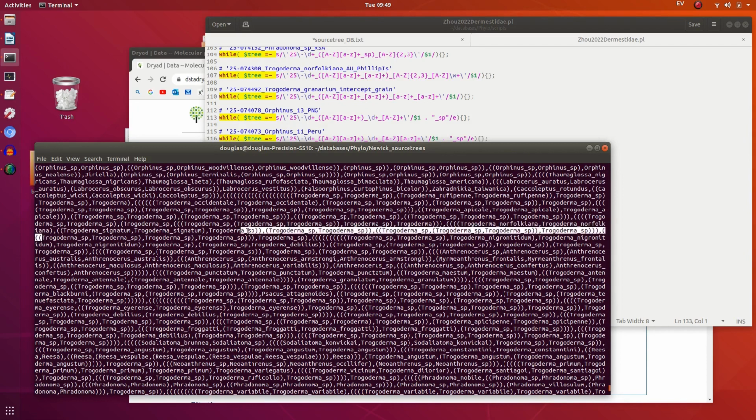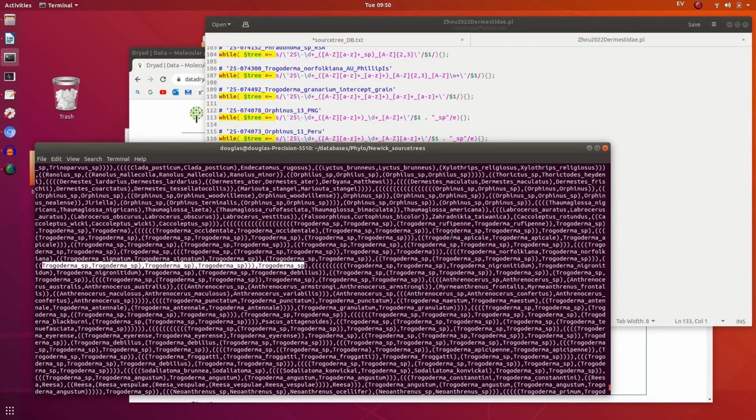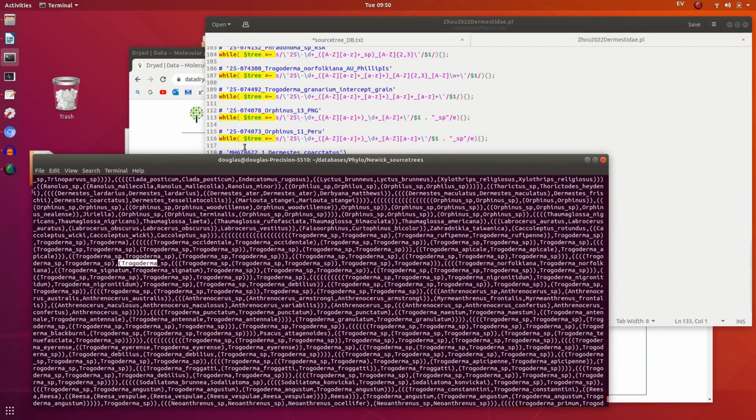So you can see now we've got a lot of duplicate terminals. For the current purpose, we've got a lot of terminals from the genus Trogoderma, and no species information for these. Now this is not really informative without species. Now the authors, of course, put geographic information on there.